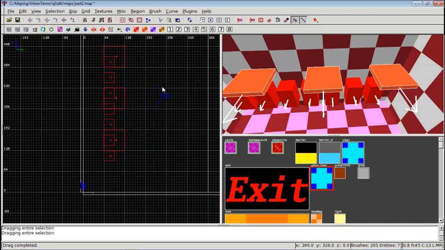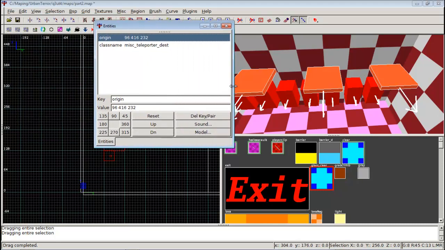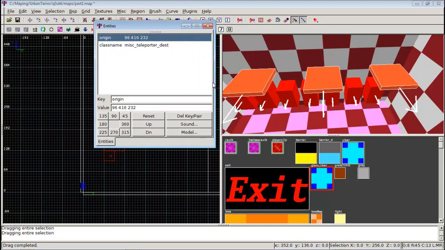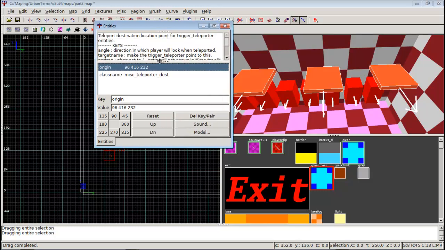If you hit N on your keyboard, you'll bring up the Entities menu. When you first open up the Entities menu, it looks really weird. You have no idea what's going on. Take this up here and drag it down. This will give an explanation of how to use it. For teleporter dests, you want to add a target name. These teleporter destinations are the target, so we need to give them a name. I'm going to call this Tele1.